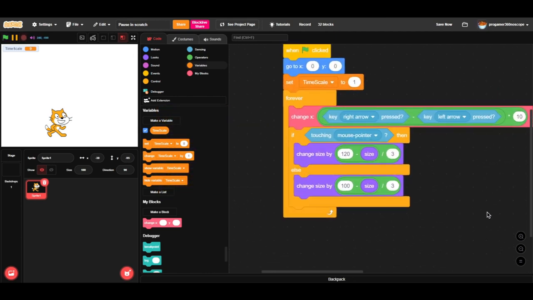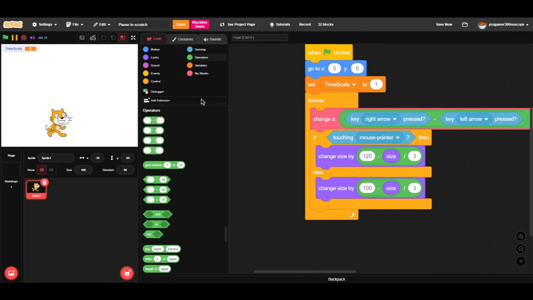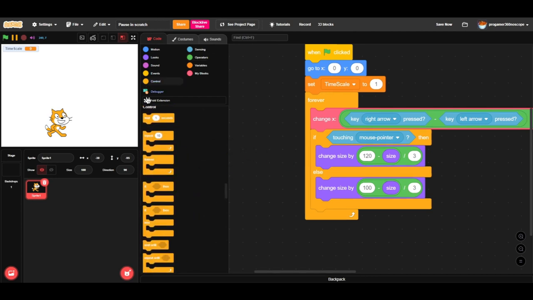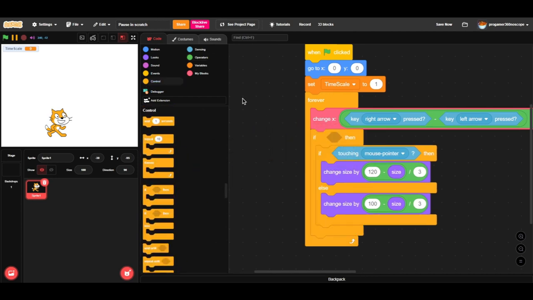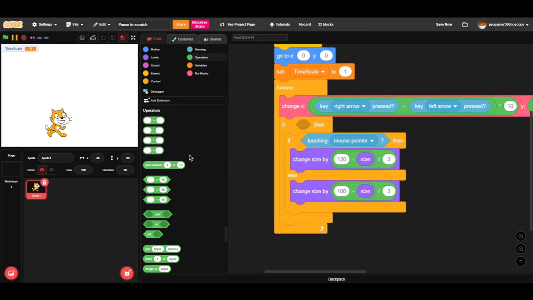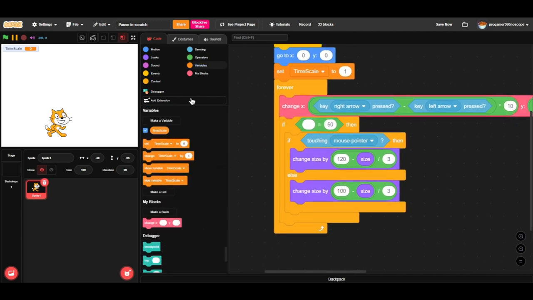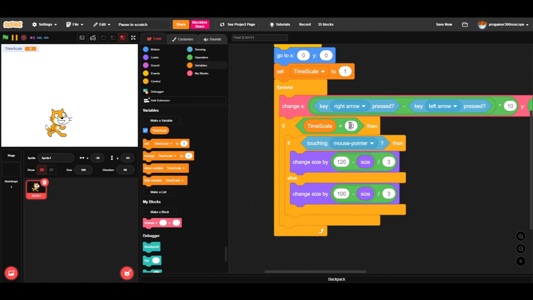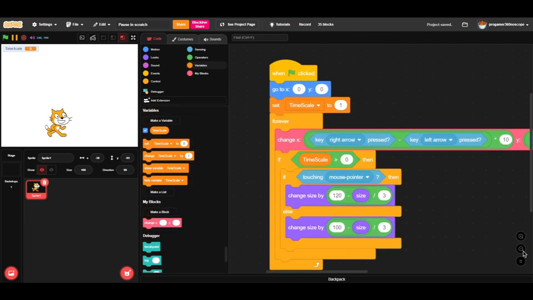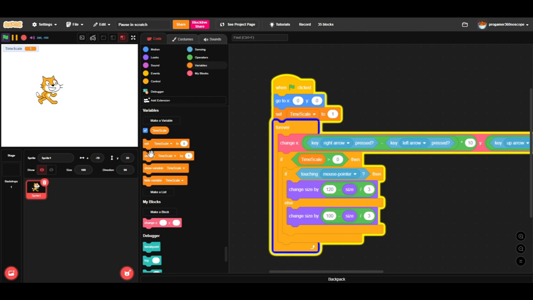So we're just going to look at our code here, but we want to make it so when you pause the game, you can't hover over your guy. So I'm going to quickly make it so if time scale is greater than 0, I made a mistake there, we're going to make it so you can touch the sprite with your mouse pointer. See, you can't do that.